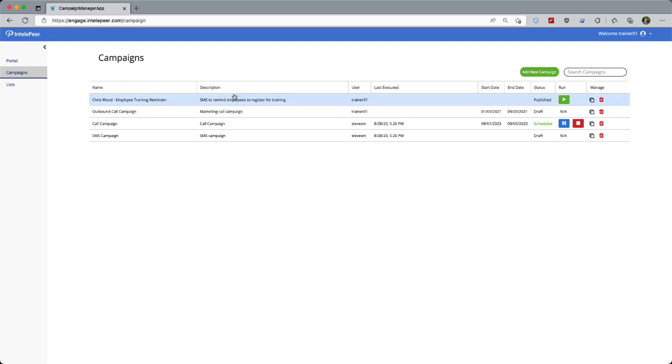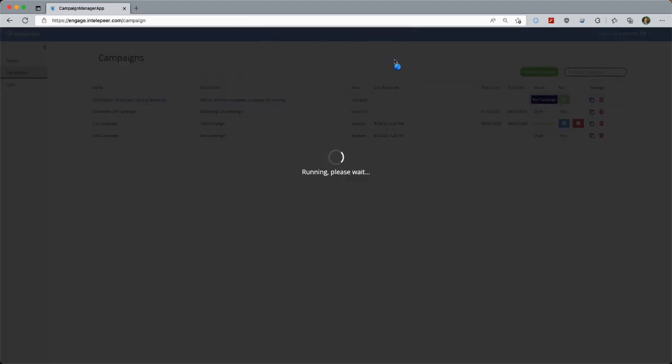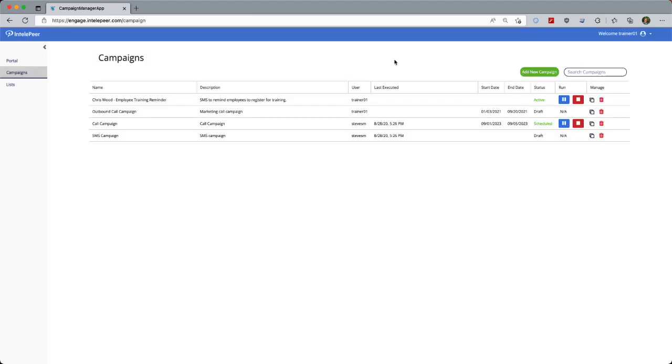The bright green button starts the campaign. While a campaign is running, the blue pause button halts the dialing or message sending and allows Engage to pick up where it left off. The red stop button ends the campaign where it was, but allows Engage to begin again from the start of the contact list. When a campaign is saved but not published, it appears with draft status.